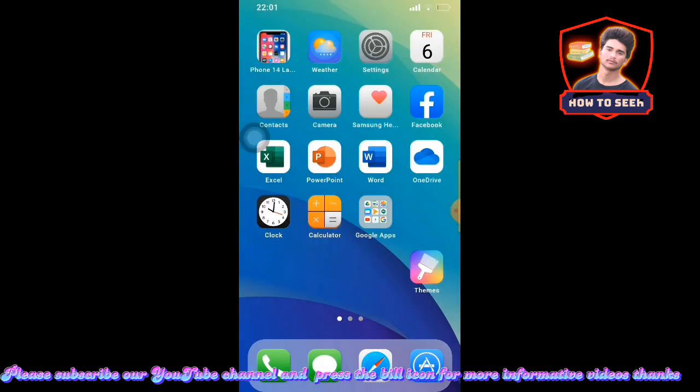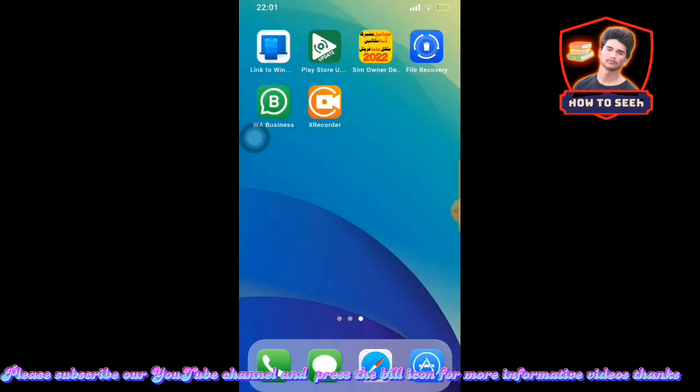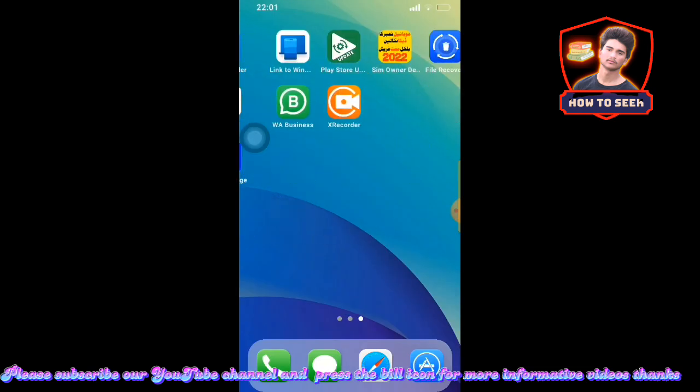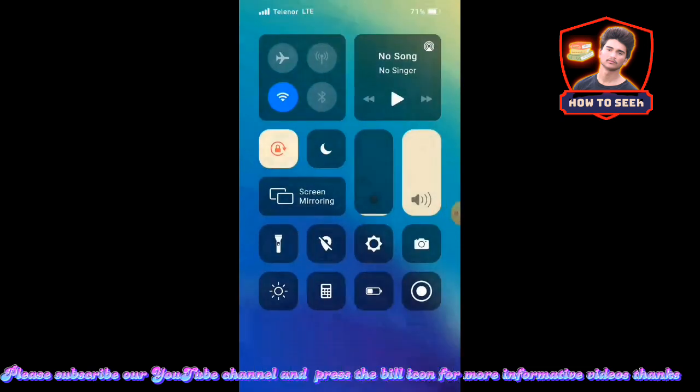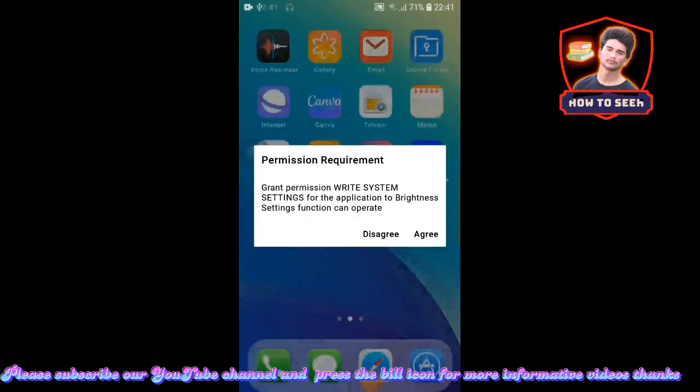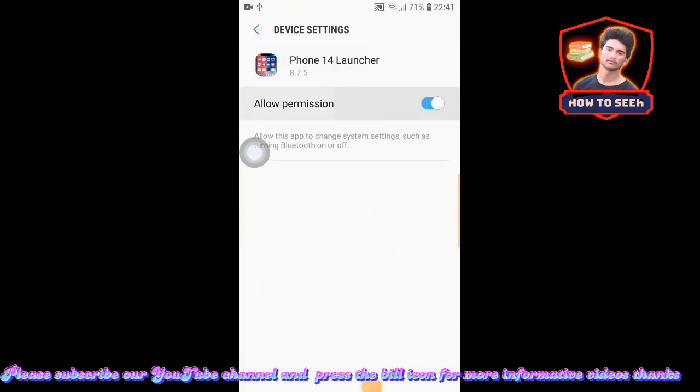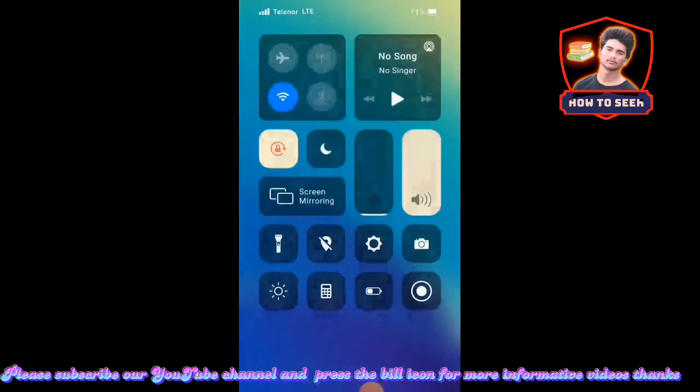So here you can see this totally seems just like iPhone. This is the screen recording option, and this is a flashlight. And this is the brightness increase and decrease, sound, Wi-Fi option. This is a calculator.